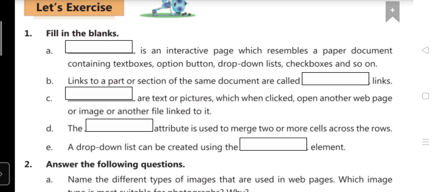Now question number 2, which you have to compulsorily write down in your notebook. A. Name the different types of images that are used in your web page. Which image type is most suitable for photographs and why? Firstly, tell me the types of images. How many types?